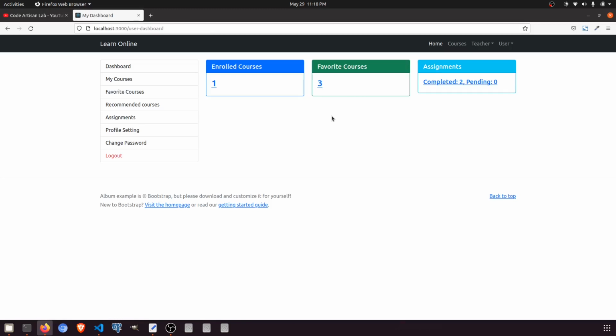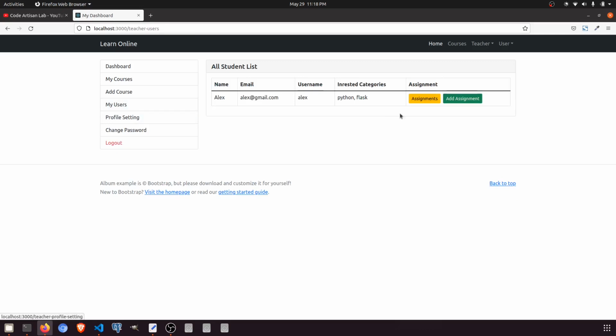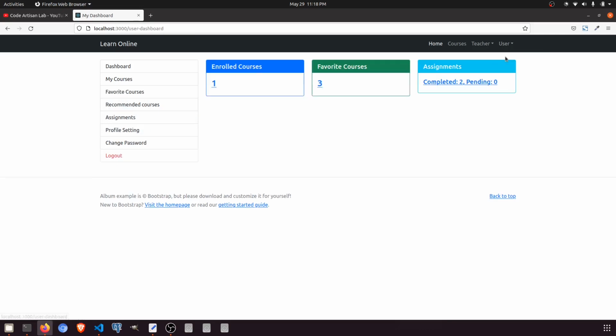So how will it work? Whenever the teacher adds an assignment for the student, when the student opens the dashboard, in the assignment section in the sidebar, we will show the notification number. And whenever the user clicks on the assignment, the notification will hide. It means he has read the notification for the assignments. So let's start to do this.